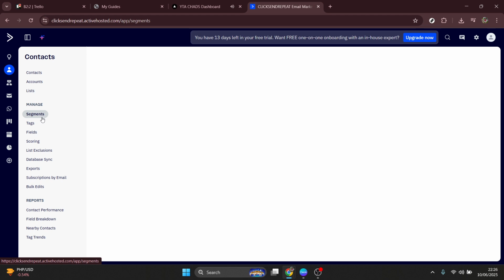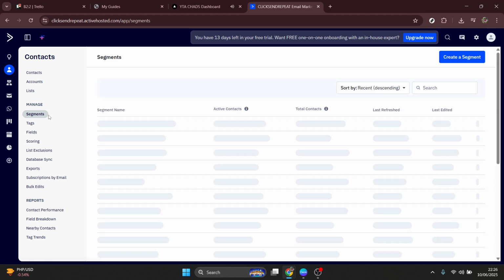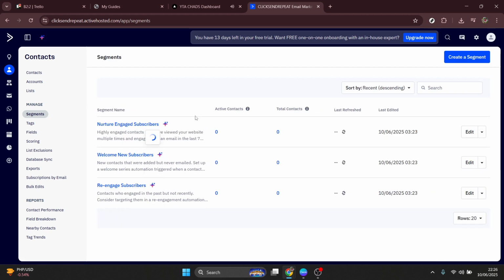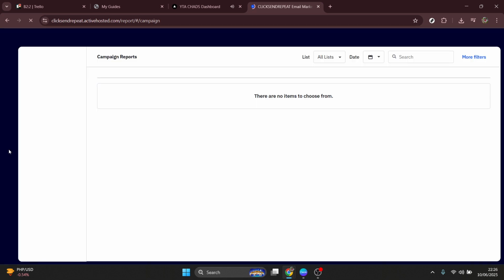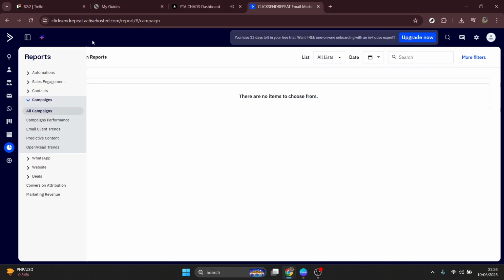Finally, keep an eye on your results to continually refine your approach. Head to Reports, then Campaigns or Automations to track metrics such as open and click rates, conversion goals, and which subject lines are performing the best. This data will be invaluable for optimizing your campaigns and expanding your email list efficiently. By following these steps, you're well on your way to becoming proficient with ActiveCampaign and growing your email marketing efforts.